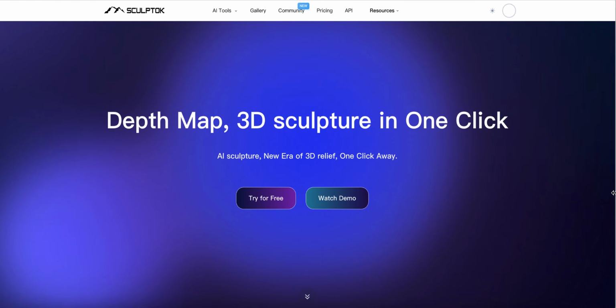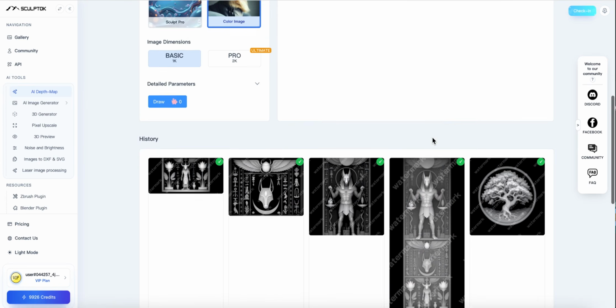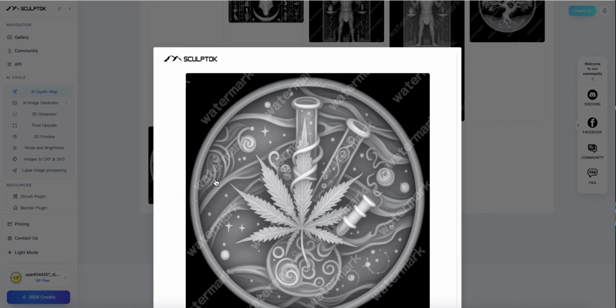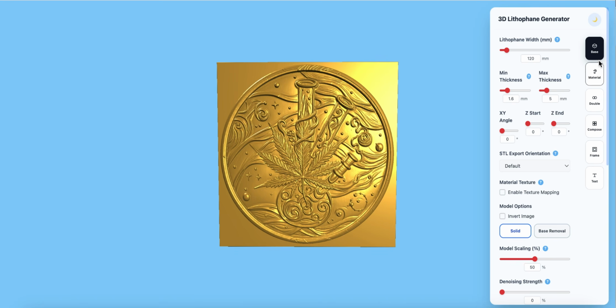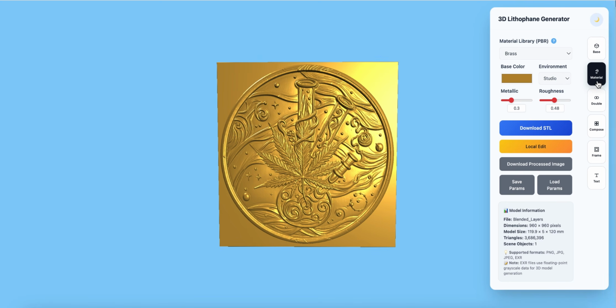The SculptOK 3D preview feature has been fully updated. The new features are comprehensive and practical. Let's take a look. The 3D preview feature is now divided into 6 modules: base, material, double, compose, frame, and text. The base retains the previous 3D preview functions, where you can adjust various basic parameters of the relief.